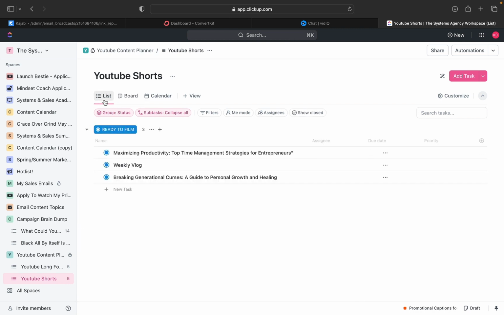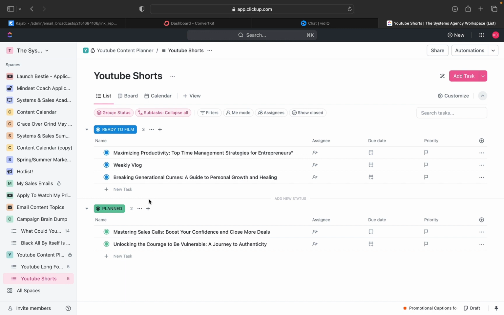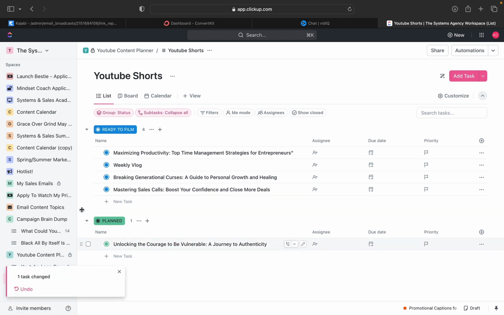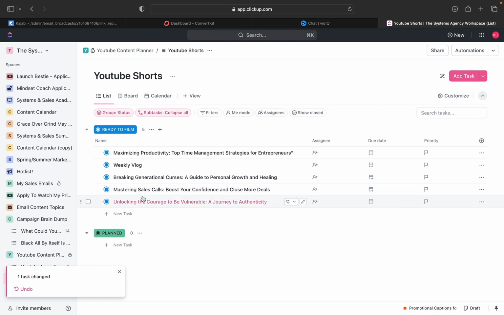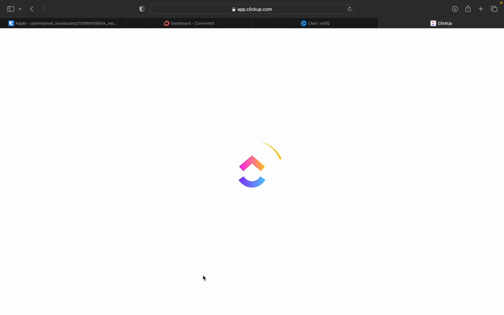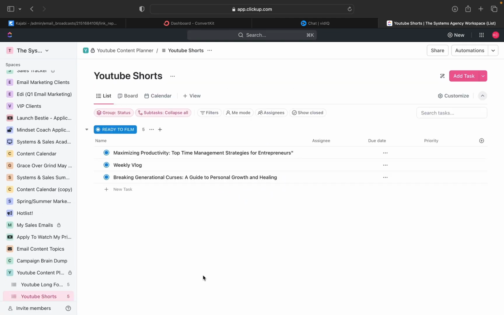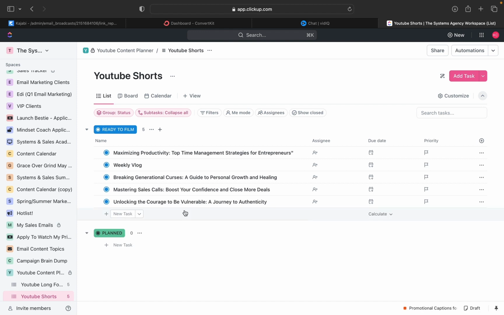Let me go back to my list view and move this stuff up. In list view, when you move things from one task status to the other, these are your statuses, these colored things, the statuses will disappear. Watch, I'm gonna hit refresh. You're only gonna be able to see the ready to film status because that's the only status that actually has a task in it. So in list view, if you only have a task in one area, you're only gonna see one area, okay?